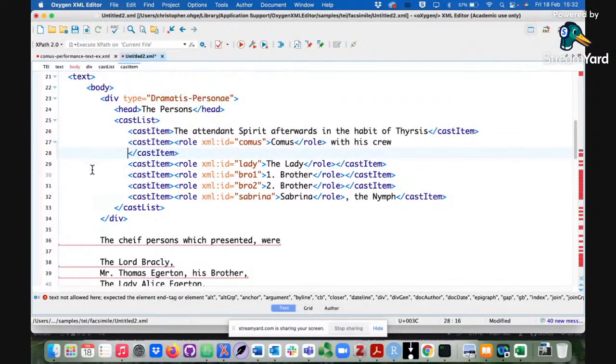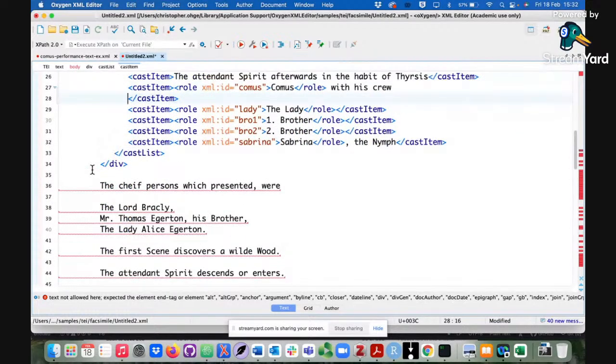So we're getting somewhere. But now we come upon something really interesting that I'd like to spend just a few moments on, because it is an uncertainty about how to deal with this particular text. It says the chief persons which presented were, and then there are three names: the Lord Brackley, Mr. Thomas Egerton, his brother, Lady Alice Egerton. What this is saying is that, well, first of all, we know that Comus was performed for these people and featuring these people, whether they were in the audience or whether they were acting, not totally certain.